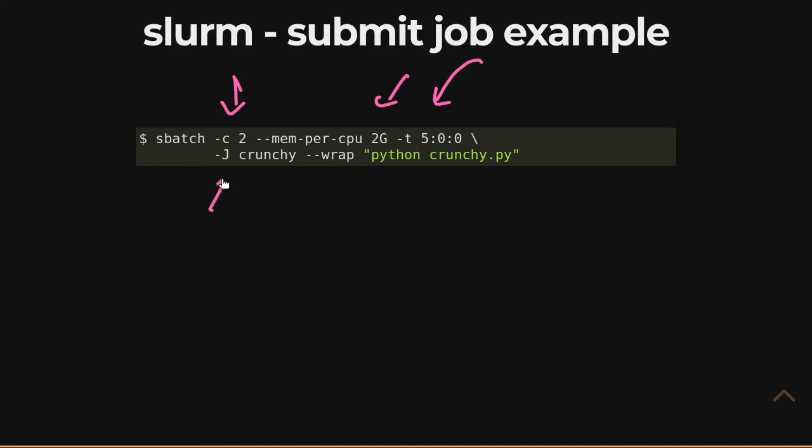I'm introducing a new parameter here, -j, which I hadn't told you about. That's just the job name. I'm labeling it in the job queue, so when you squeue, you can actually identify quickly what you've submitted. I'm calling this job the crunchy name. That's what I'm giving it.